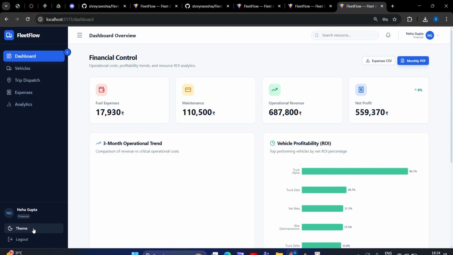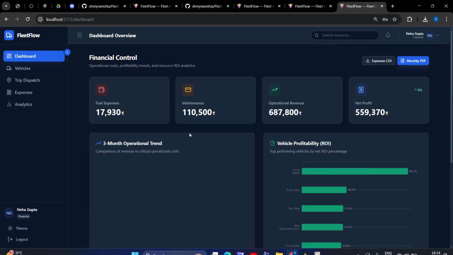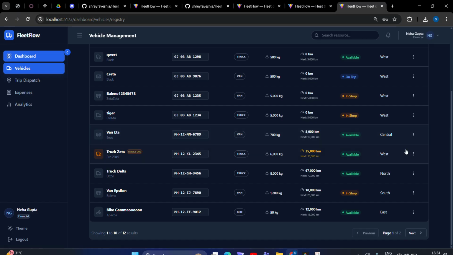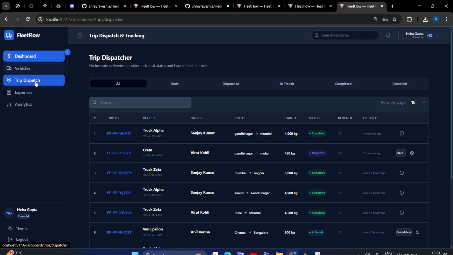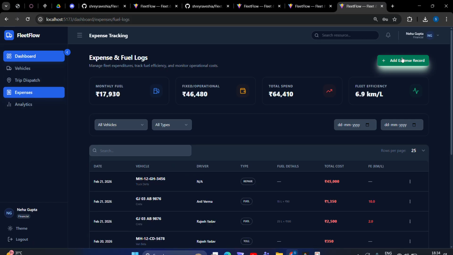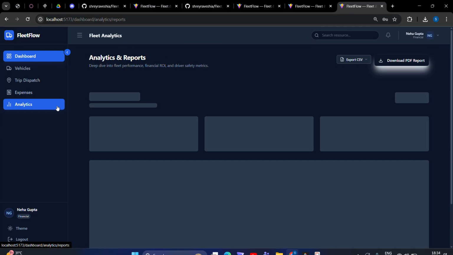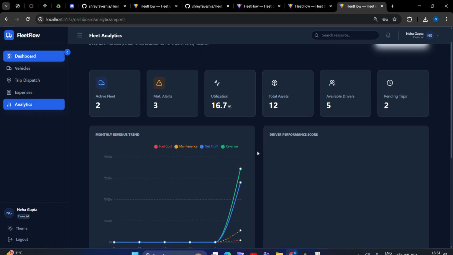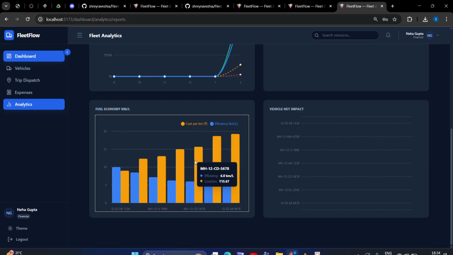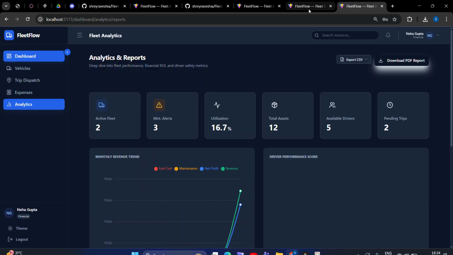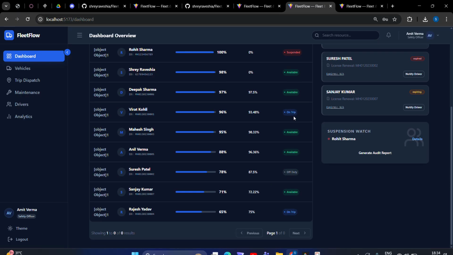We can also see the light theme in the vehicles section. The financial analyst won't have access to add or delete vehicles, or to make or delete a trip. The financial analyst will only manage the add expense record. That's why we have added a special lighting in this section. The financial analyst can see the records and analytics. We can see this visual dashboard, and we can change the theme here also.